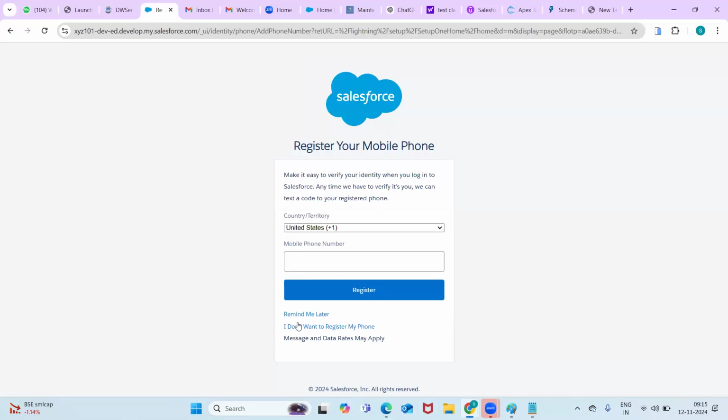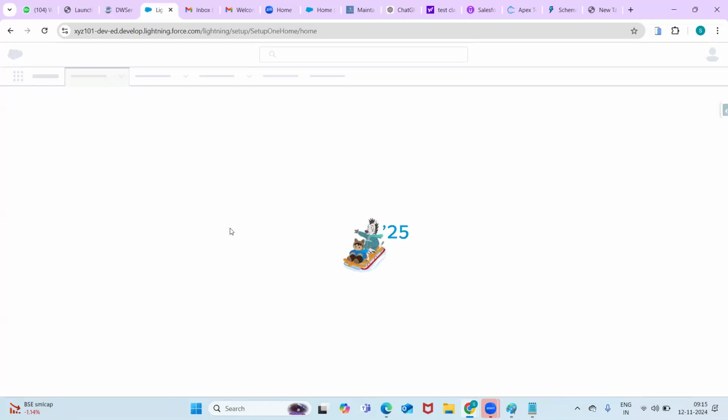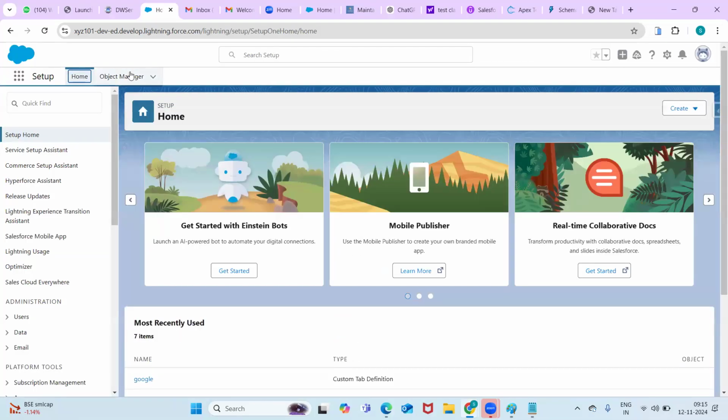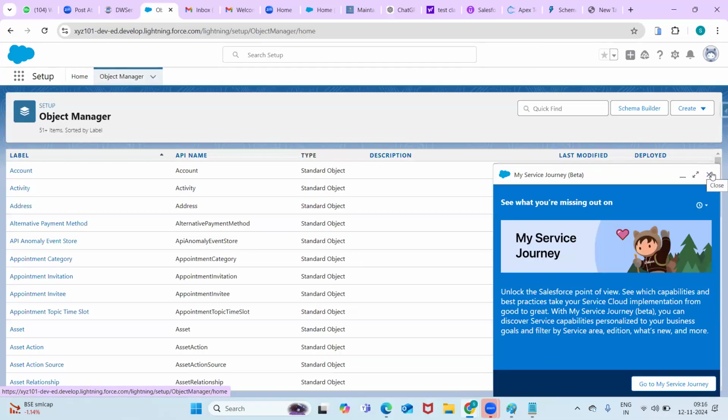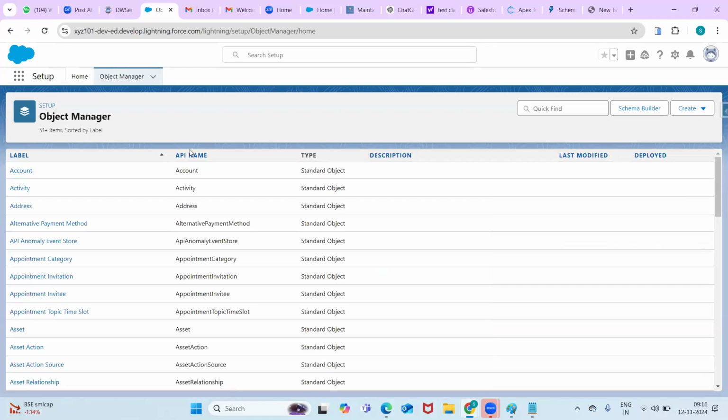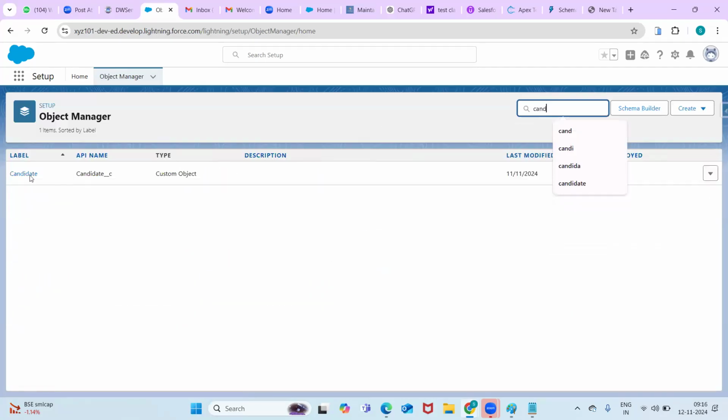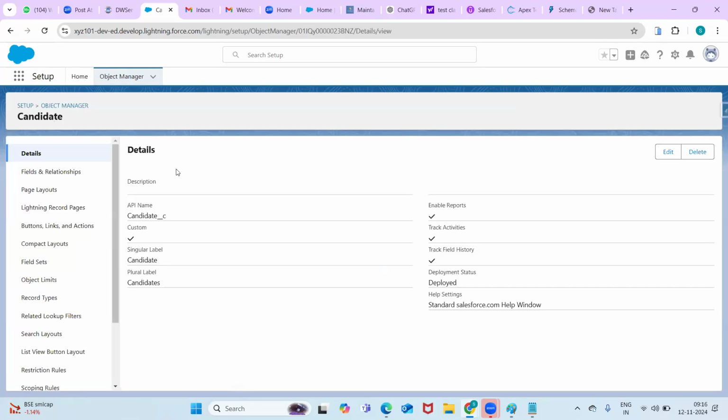See here, we created one object, this candidate. Go to the object manager. In case we have to see all the objects, and what the fields are in that object, we have to see these details. Go to the object manager, and here we have objects. Search with object candidate. This is a custom object. In the last class, we created this object.